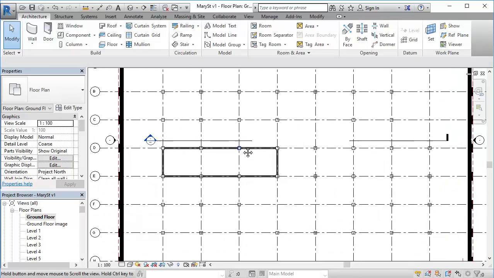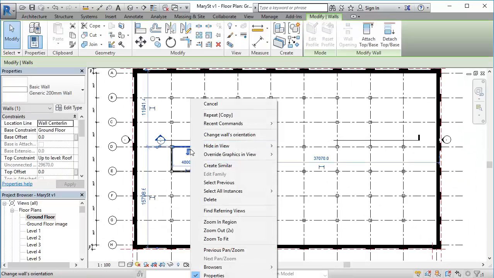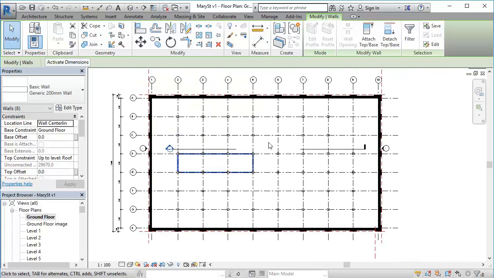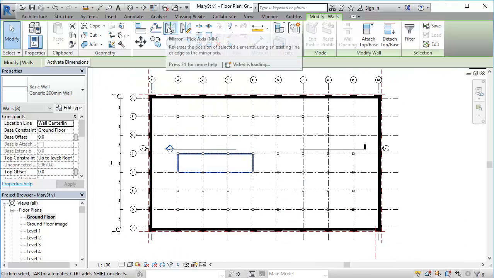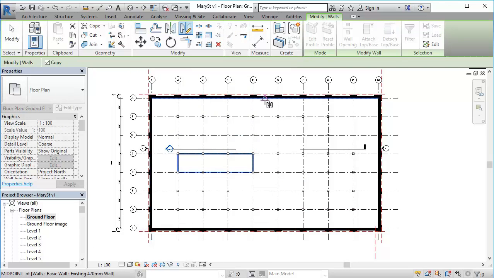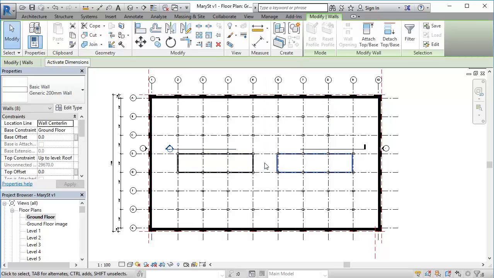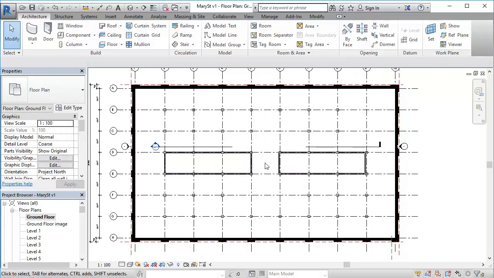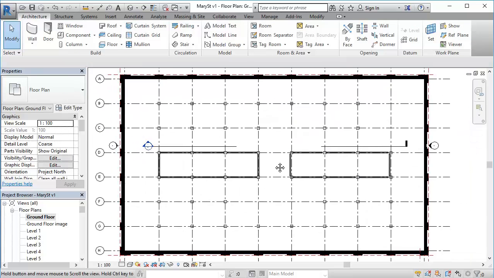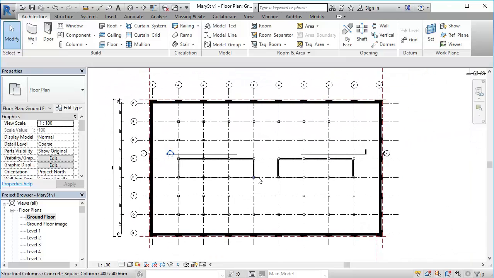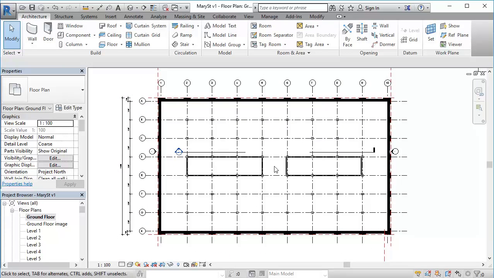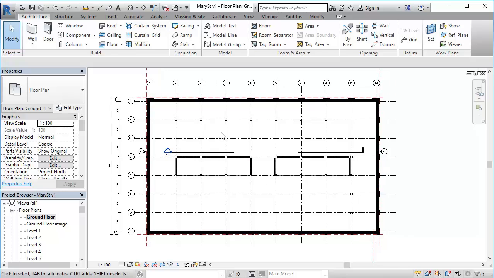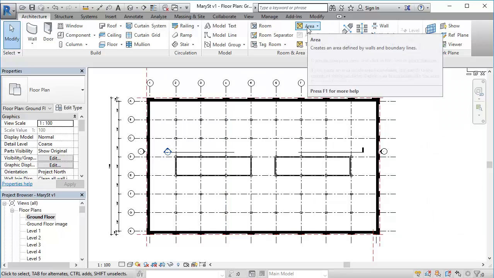And then just going to get all those and mirror them. Okay, terrible layout, I know, but it's just so I've got something to work with, and I'll definitely refine this. And again, as I change it, I want to show you how the area plan can be updated as well. So I've got enough to work with, and now I'm going to make an area plan.